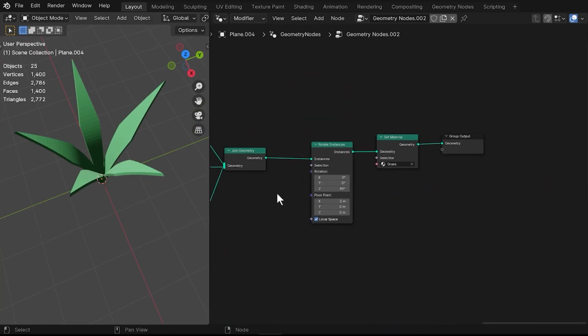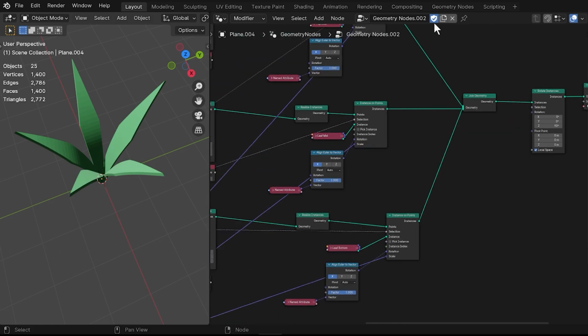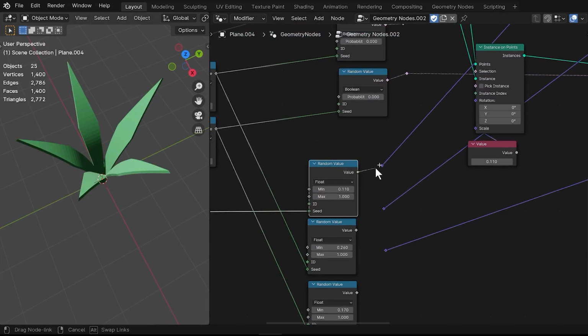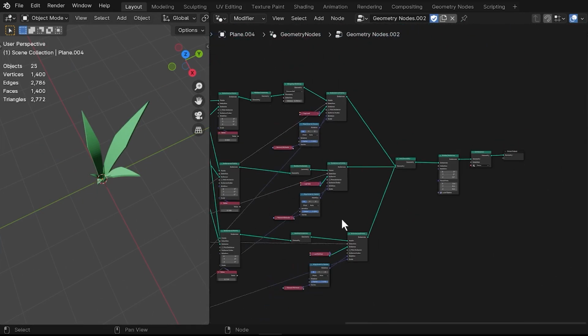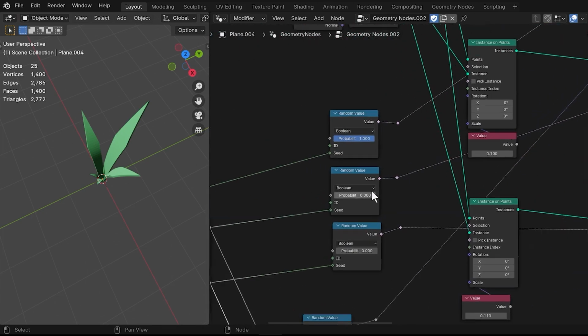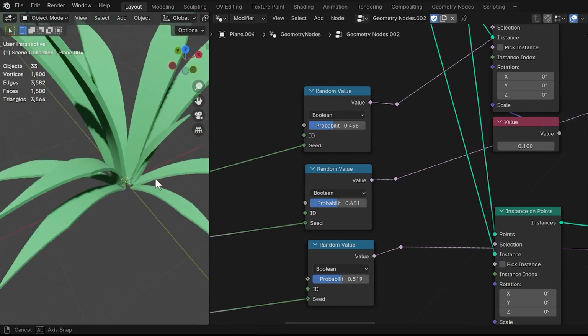One thing is don't forget to save and also make this fake user. So if the geometry node is not used, then still you will have the node because fake user is on. So let's connect them back, these nodes, and set the probability to more than 0, and reduce it. Now our grass is ready.